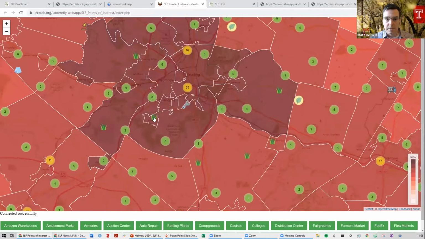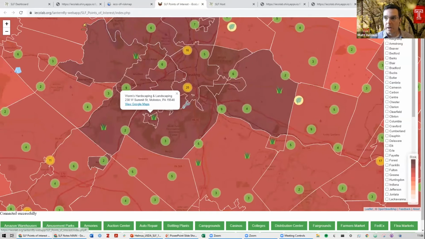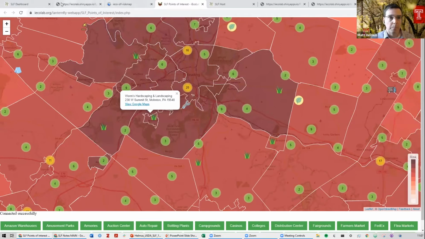Here, for example, is a landscaping company. You can click on that landscaping company, click on view Google Maps, and that'll give you driving directions to that landscaping company if you wanted to survey that area. We have up here also the different county scale sampling maps. These are gridded data sets that are put up on there. So if you want to survey in a particular grid, you can also use this map.